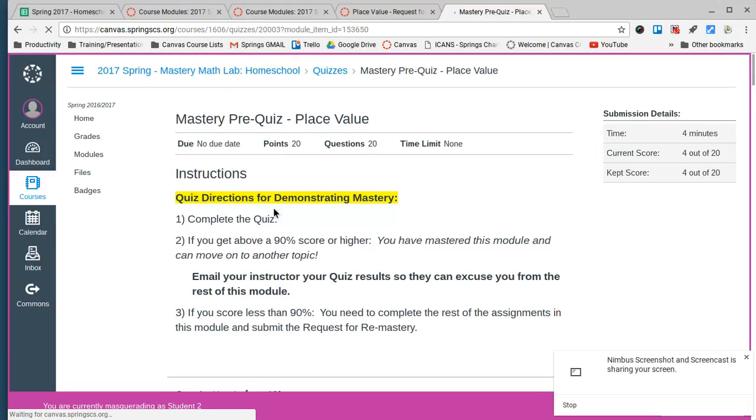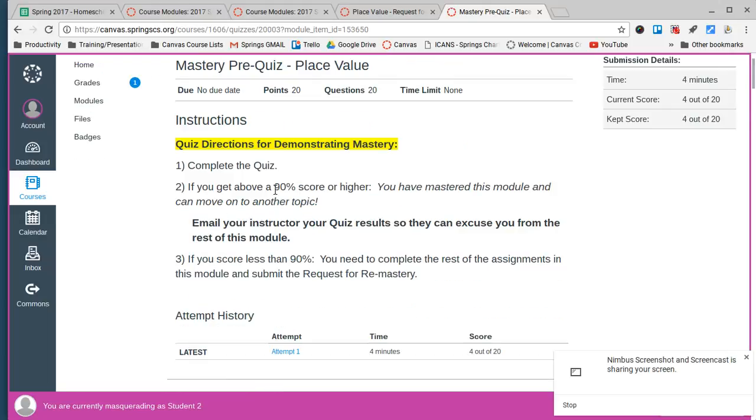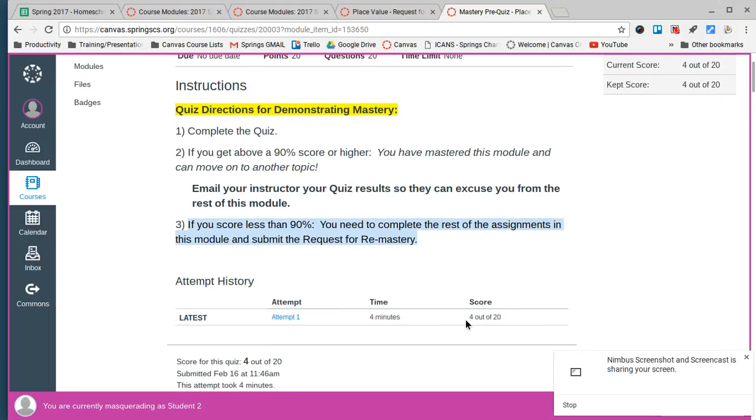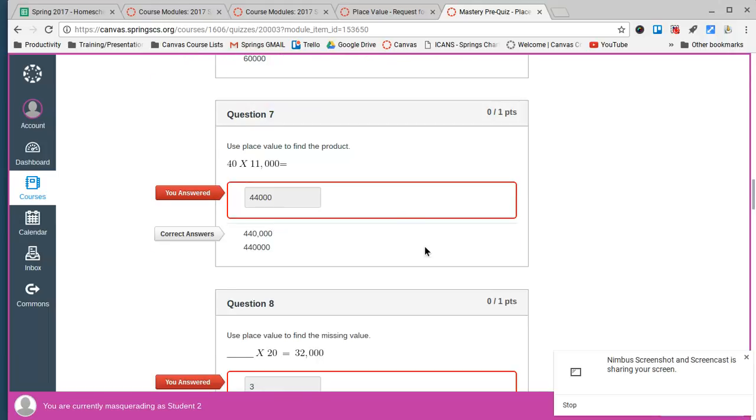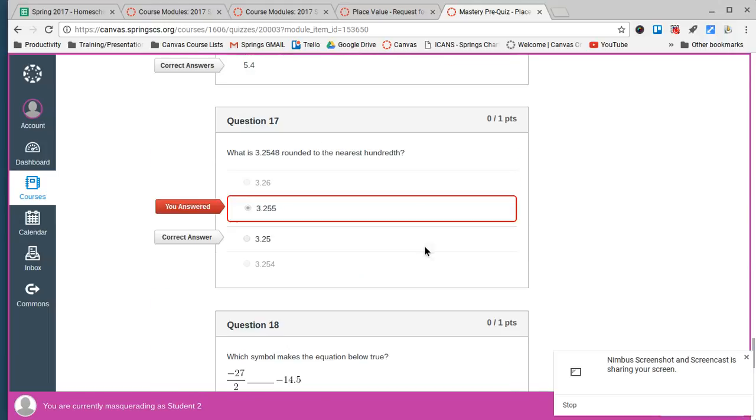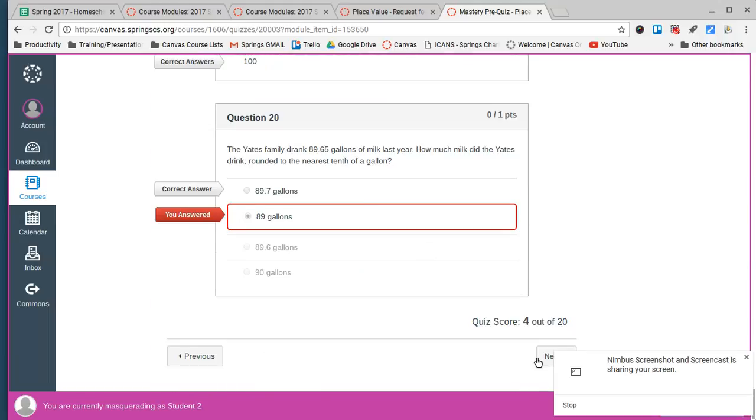Okay, so you can see I've updated the directions a little bit to make it more clear. 90% score or higher, email your instructor, let them know to excuse you from the rest of the module. Less than 90%, complete the rest of the module. And you can see I got a 4 out of 20. So I can see my results there if I want to go over those. Then I click next.